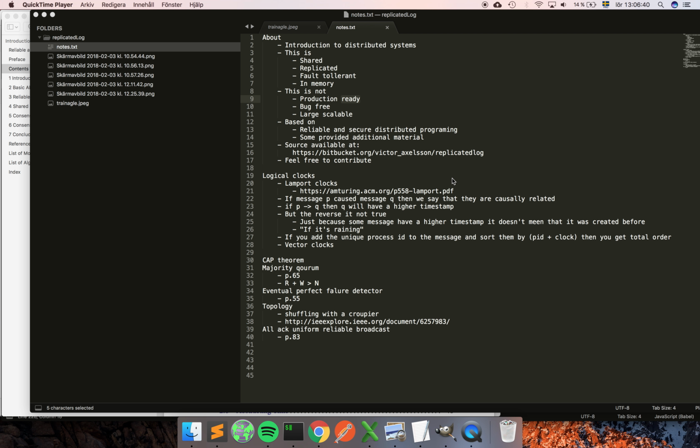And in this tutorial I'm going to go through the implementation of a simple distributed dataset. This dataset is going to be shared, it's going to be replicated, and because it's replicated it's also going to be fault tolerant in some way. It is only going to be in memory, so it's not going to save anything to disk.